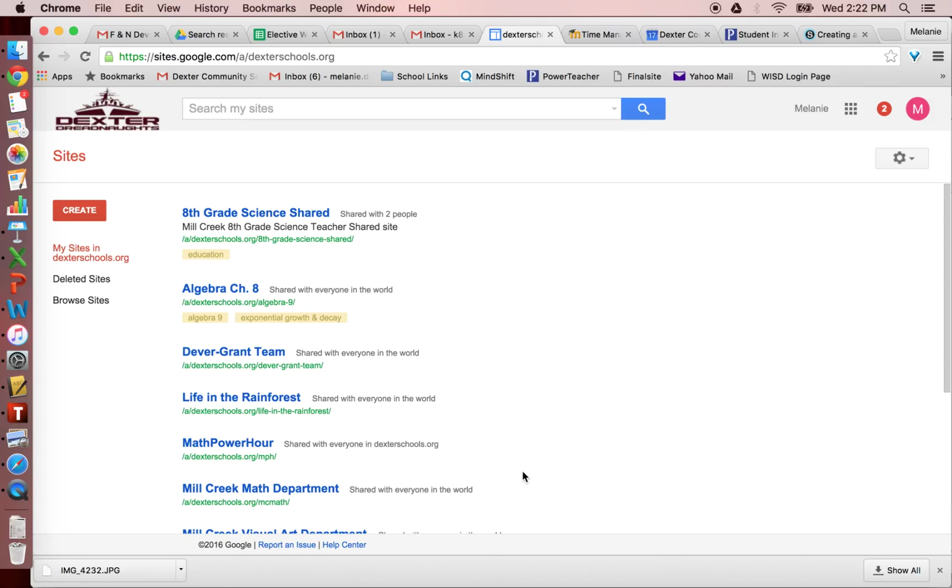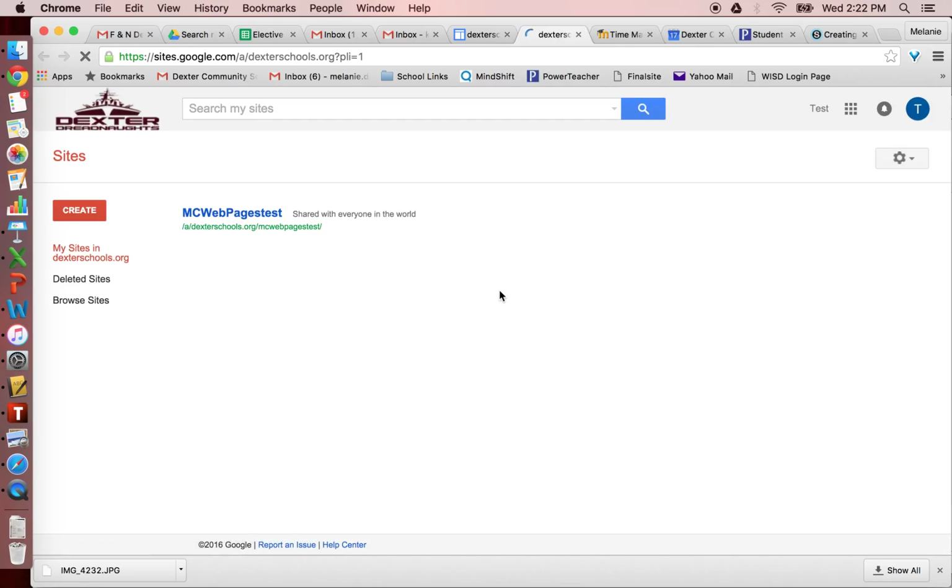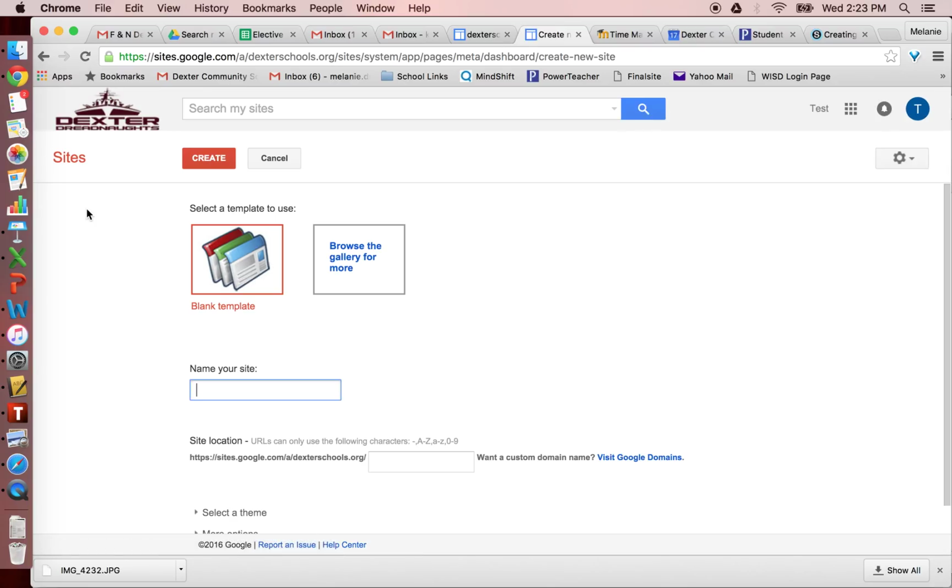When you go in, you're likely to see, sorry, I'm on the wrong student here. What you're likely to see when you log into the sites is that there are not any websites here already. In this demonstration, I've started off with a single web page that's already been created by this user, but yours is probably blank. So the first thing you're going to want to do is to create a site. So you'll click on Create.